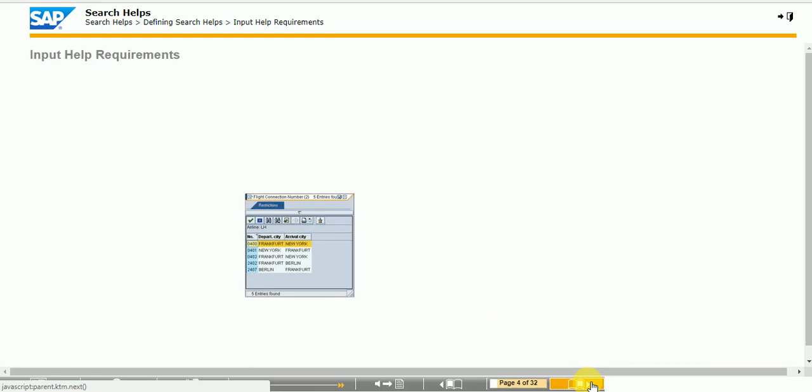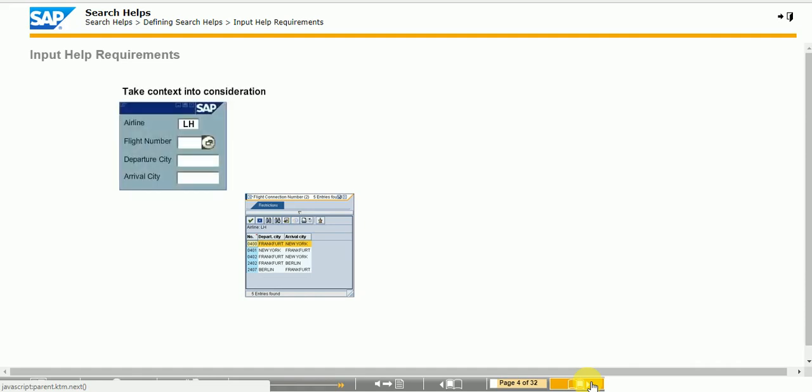The following requirements must be met by the input help of a screen field or search field. Information about the context known to the system must be taken into consideration in the input help. This includes entries the user already made in the current input template, as well as information obtained in previous dialog steps. Normally, the input help uses the context to limit the set of possible values.